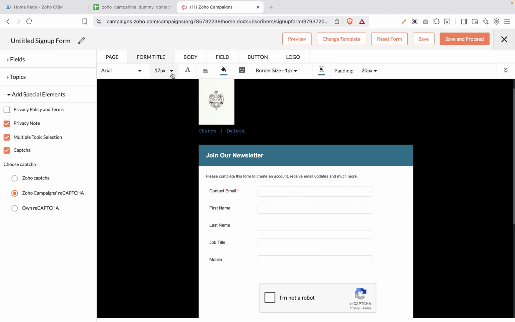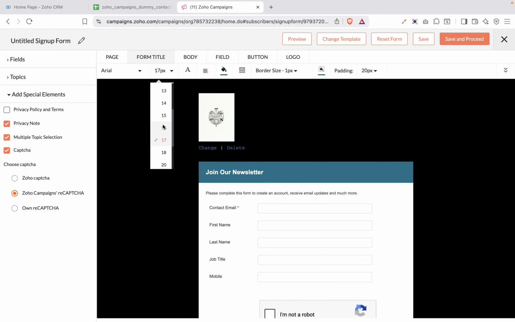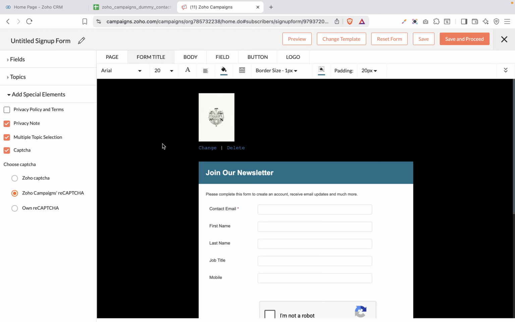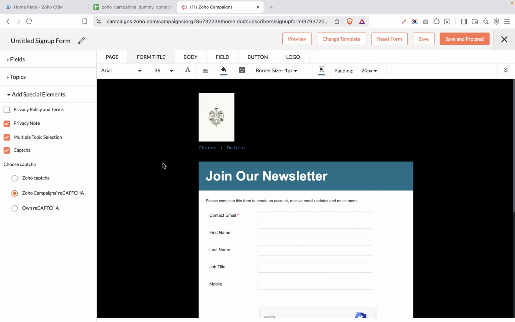I can decide to increase this text to whatever I want. I can say I want to increase it to 20. Oh, sorry, that's for my form title. This is my form title here. This "Join our newsletter" is my form title. I can decide to increase this font to whatever font size I want. So I can say I want to increase this to 36, and I can also decide to put this in the middle.